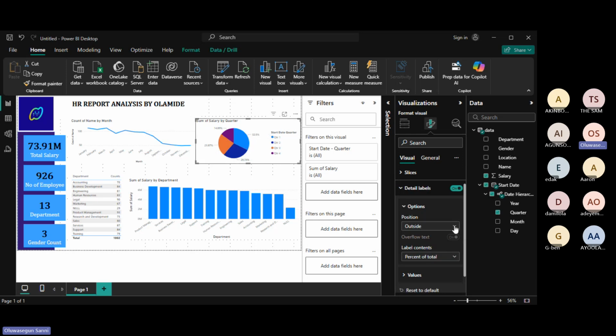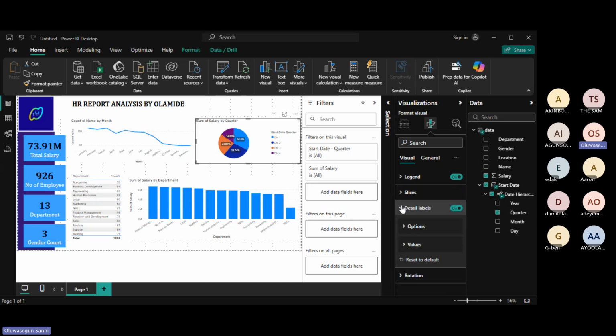Now I can come to position. Whether I want to position it, should it be inside? If I click inside, it will find its way inside the fractions. Then maybe I'm good in that way. I can leave it that way.